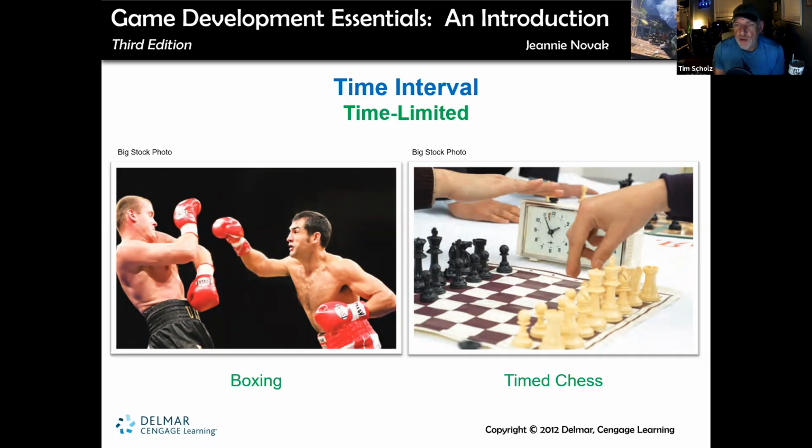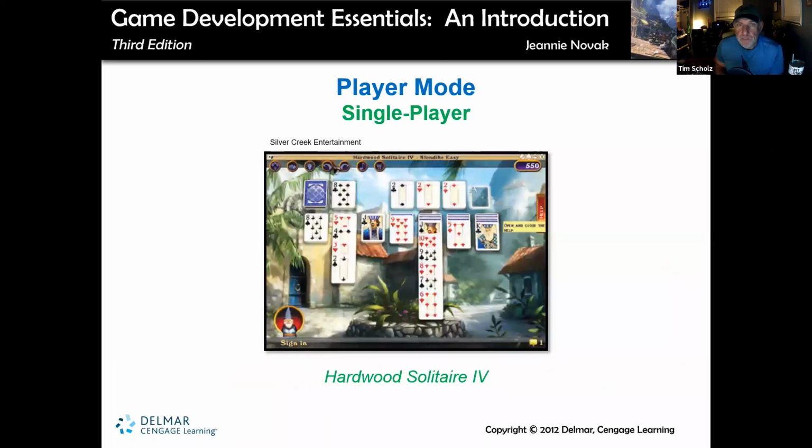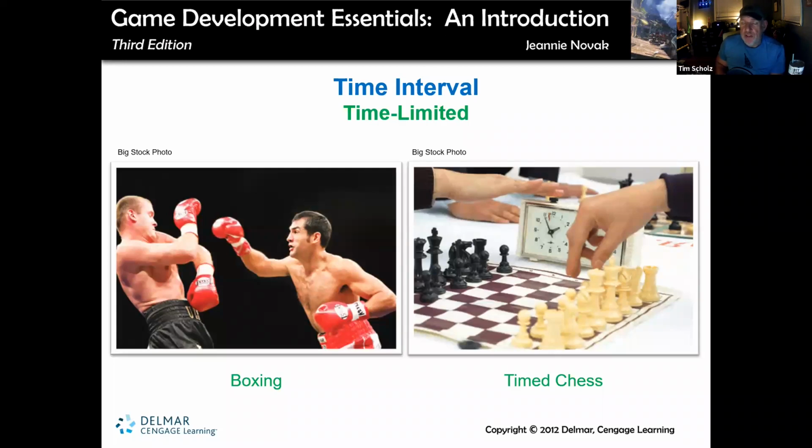In timed chess, even though boxing and soccer are both time limited real-time type games, timed chess is time limited, but it's also turn based, where each individual player has a specific time limit on the amount of time for them to take their turn, as opposed to it being just, you can take forever. So those are some of the time intervals that are talked about in the chapter for the book.